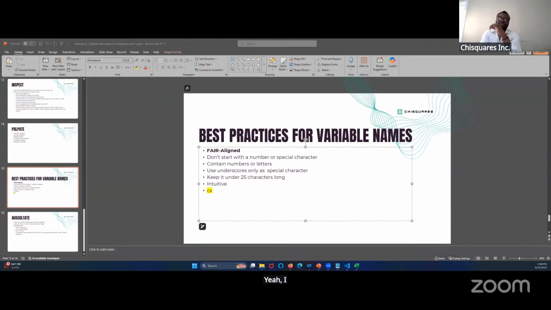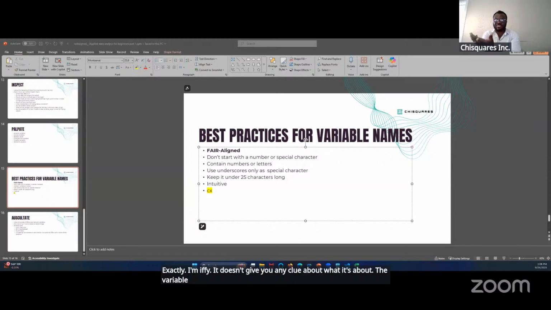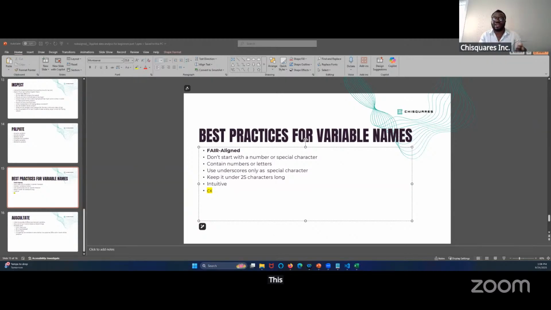Exactly. If it doesn't give any clue about what it's about, the variable name is not intuitive. This becomes so hard when other people are on the team and they take the data set and say, okay, CX, what could that be? Right? They have no clue. So please do not give a variable name like this.